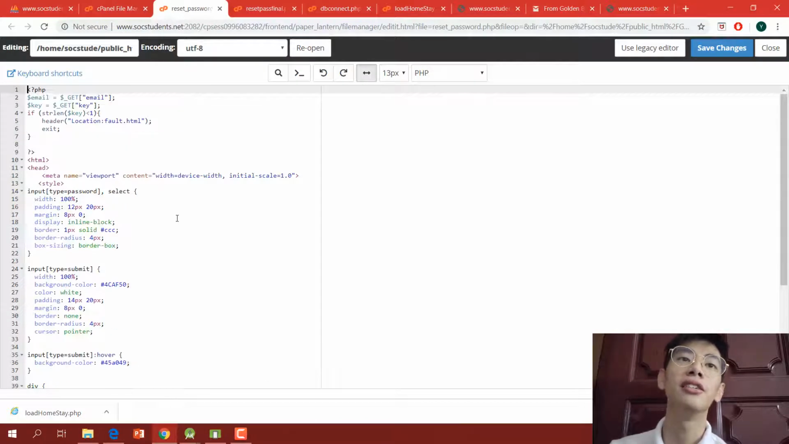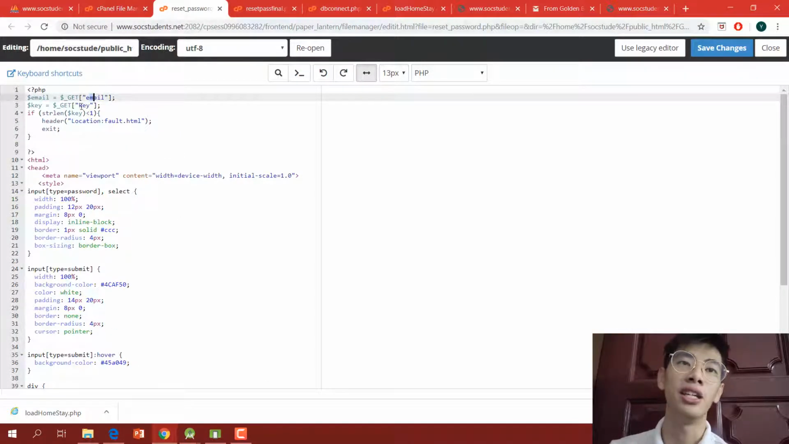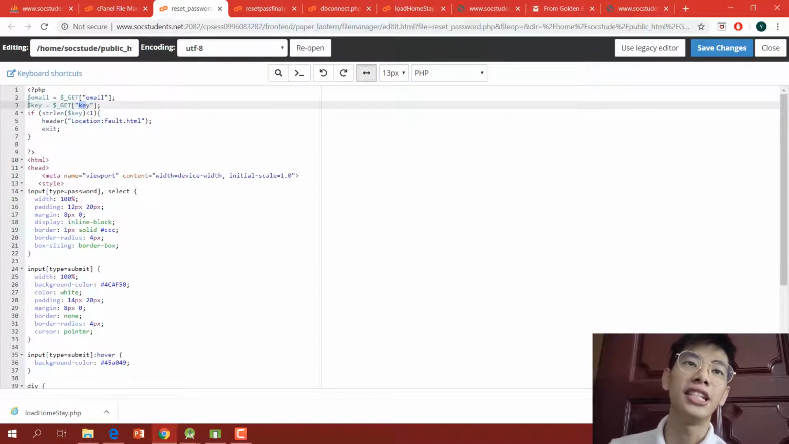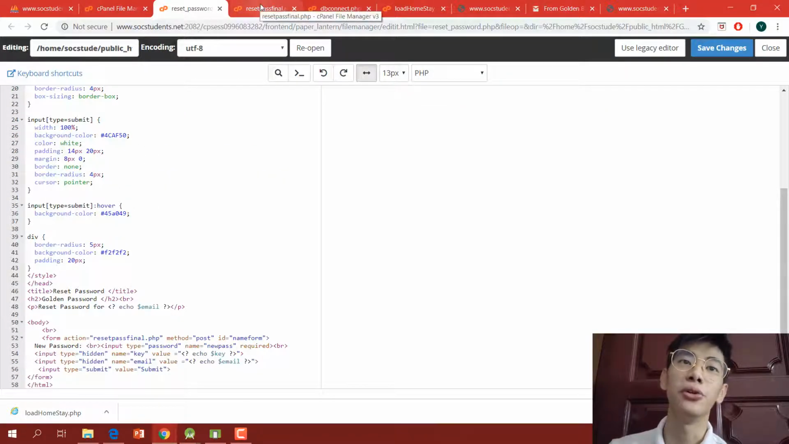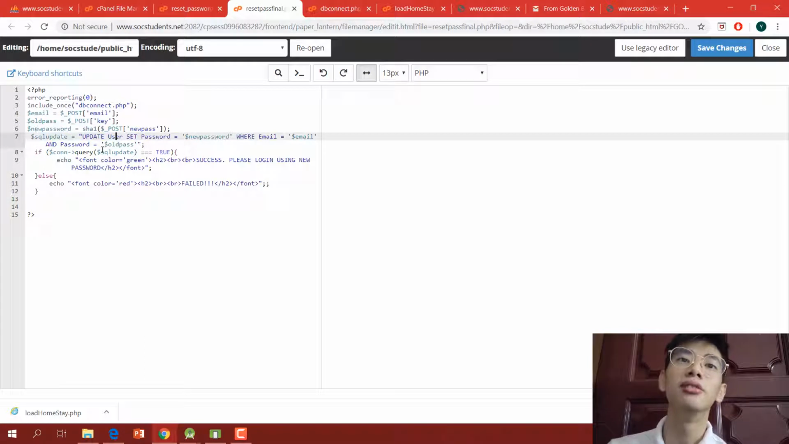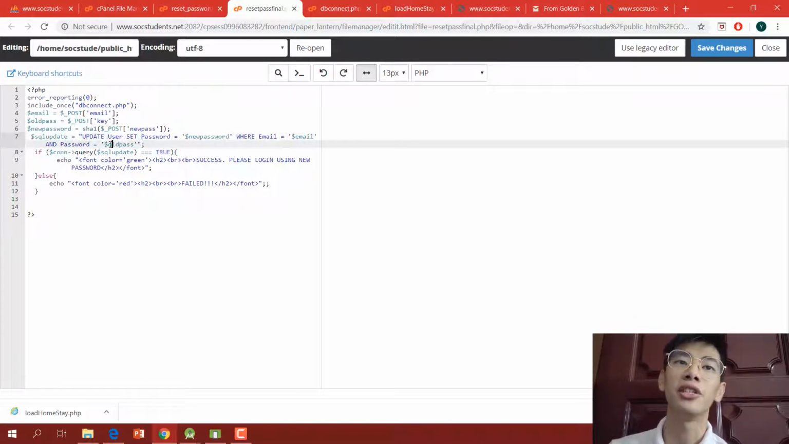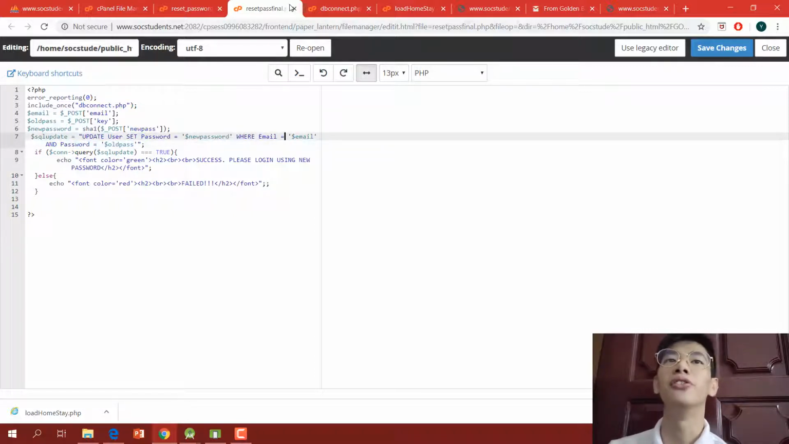So here in this phase we get the email and key. If successful, then we'll go here. If the password is equal to the old password, then you can update your new password.